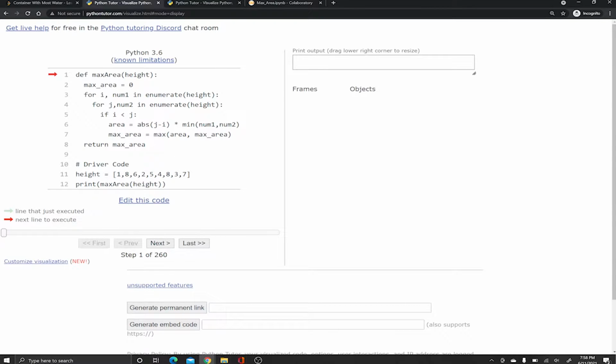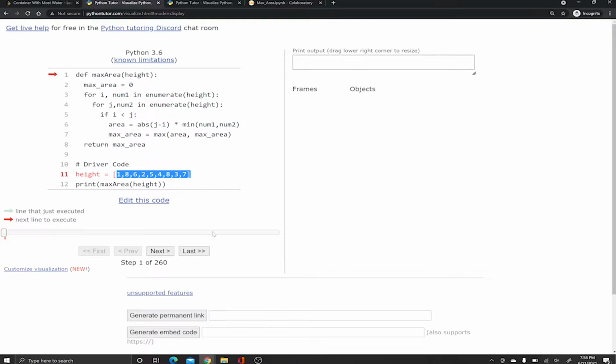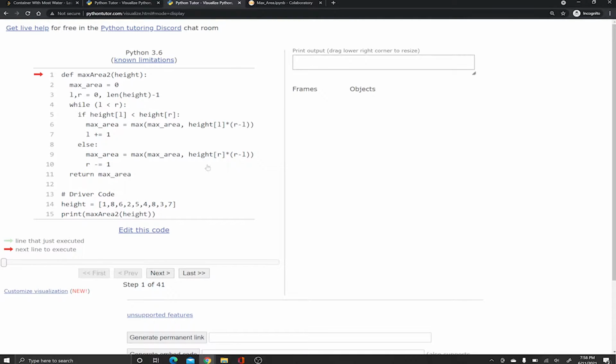First thing to check out is this is the brute force solution. It's 1 out of 260, so it's literally 260 steps to get to the value for this input array. On the other hand, the pointer is only 41 steps. That's literally more than 6 times faster. But let's actually see what's going on. Let's start with the brute force.